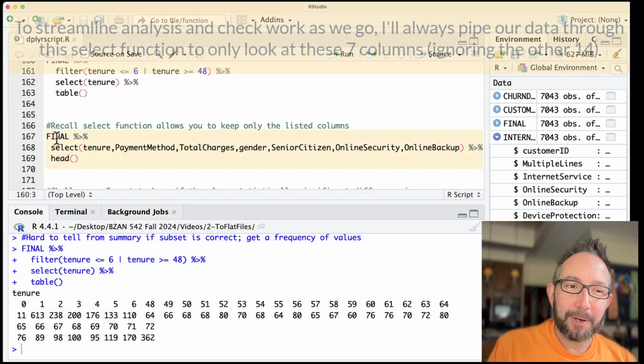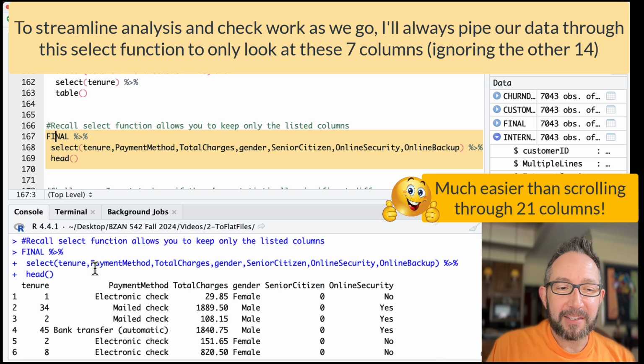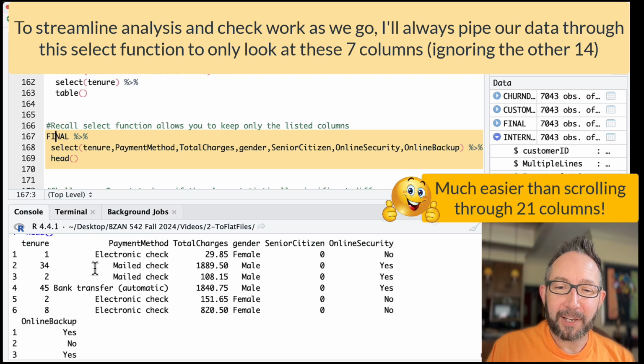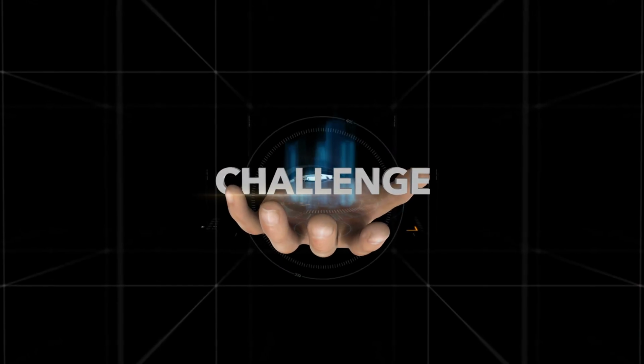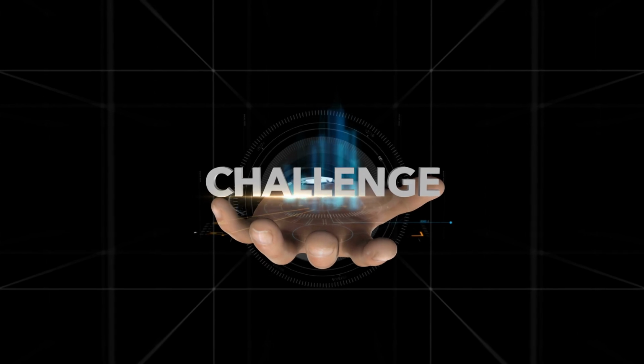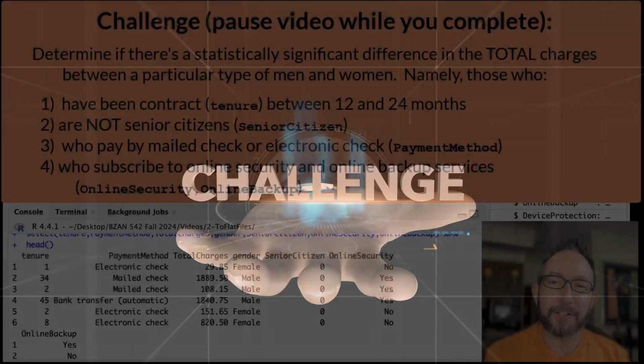So if I were to go and pipe this through the select and then look at the first few rows, let's imagine that this is what I want to be looking at. I want to restrict myself to this particular subset of these columns because I have a particular challenge for you. We've learned how to do this subsetting with the filter command, so I'm going to offer you the following challenge. See if you can figure this out on your own.